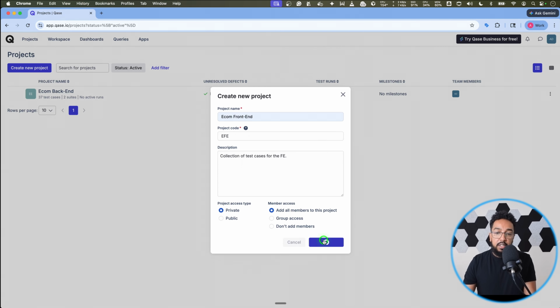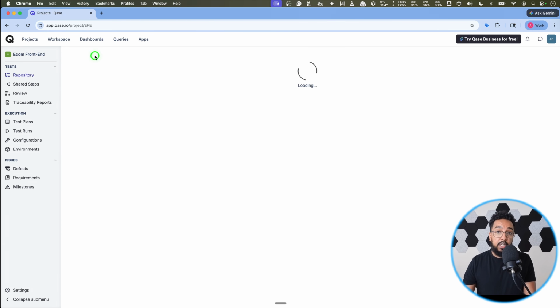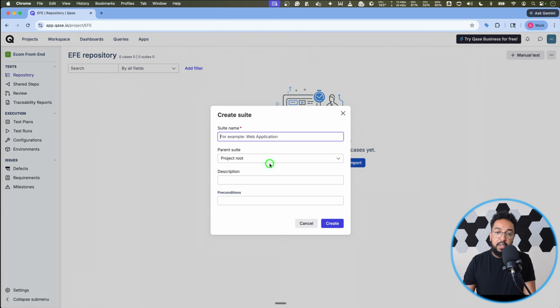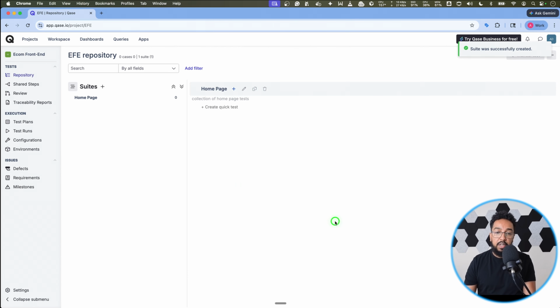So we're going to create this project, and it will take us inside of that project. This is an empty project. So we're going to create a suite. So let's create a couple of suites. I'm going to call it homepage suite. It's going to go into the root, and description is collection of homepage tests, right? So we're going to create that.